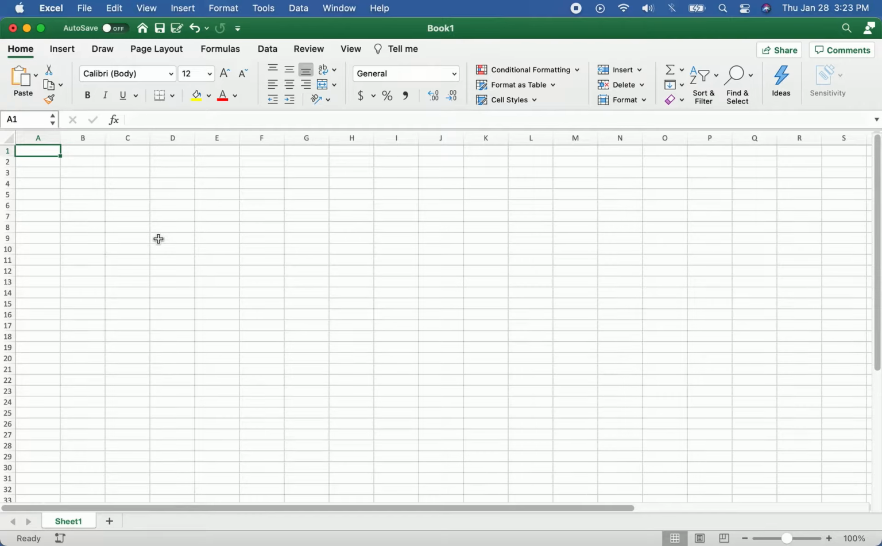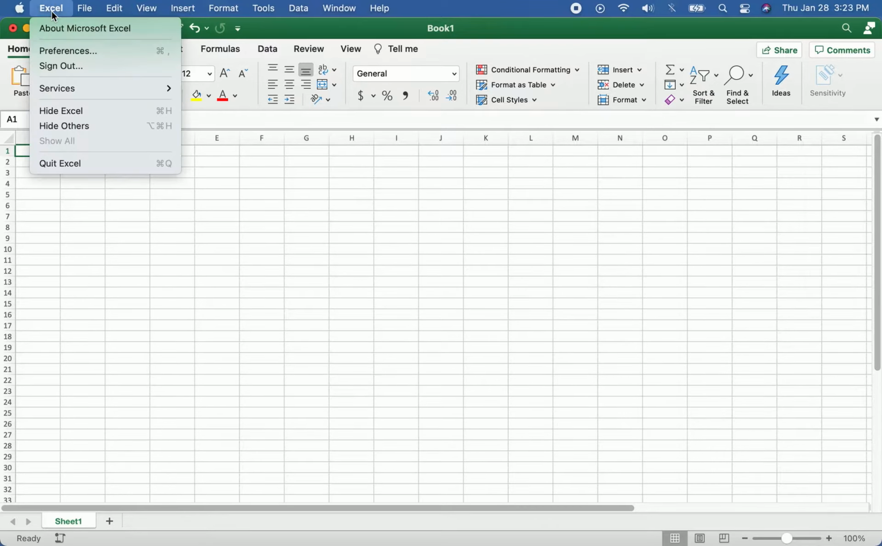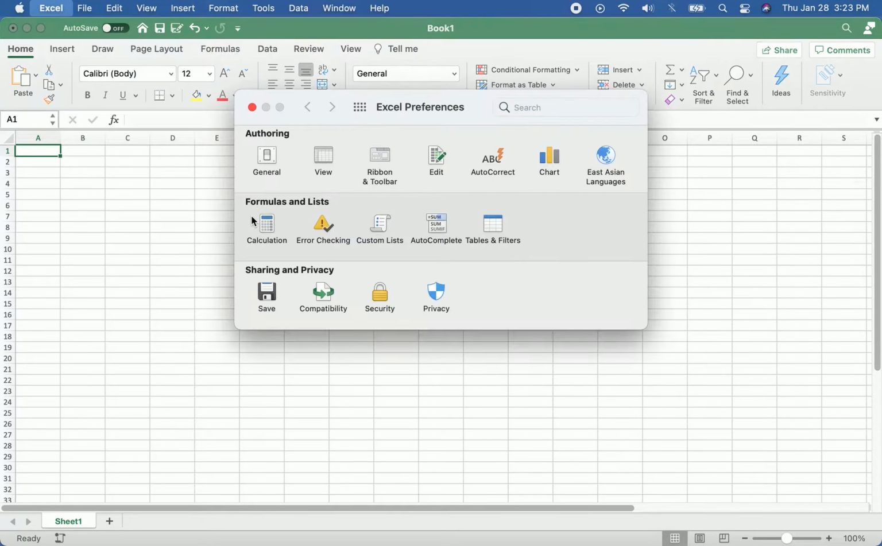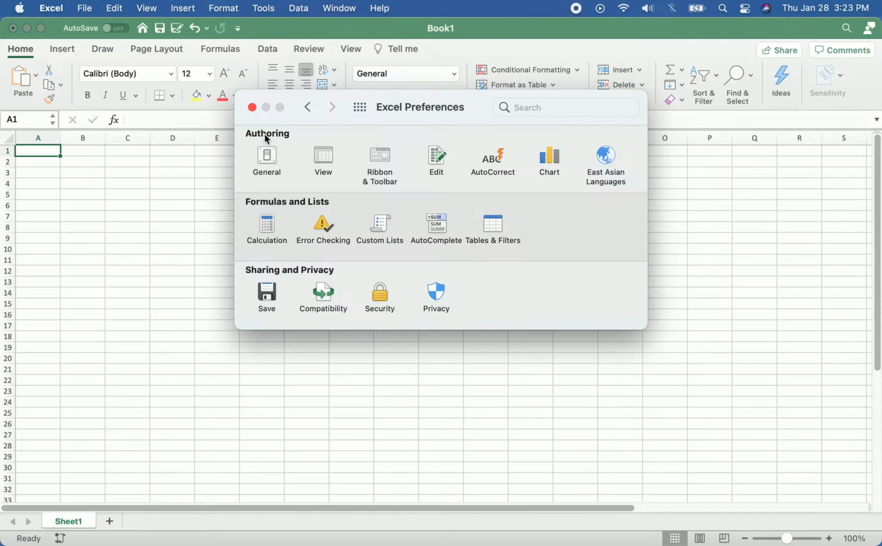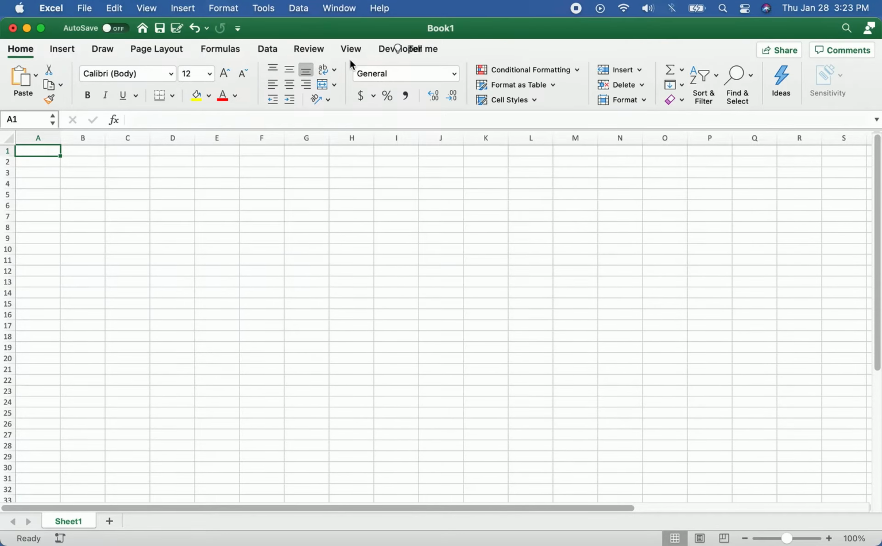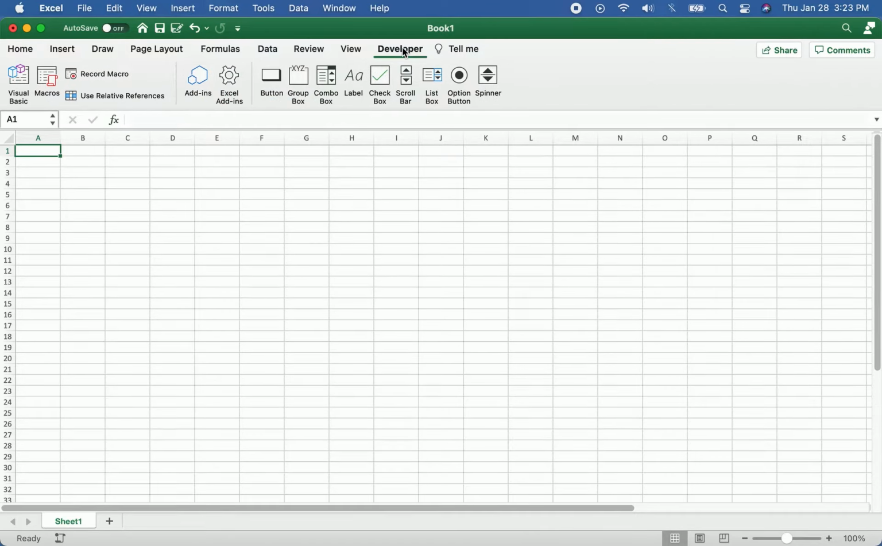So first, we're going to add the developer tab to our ribbon. The way you can do that on the Mac is you click Excel and then you go to Preferences. Once that shows up, you click Ribbon and Toolbar. Then on the right side, you should be able to scroll down and see the developer tab, and you'll see it's unchecked. So check that and make sure you click save. Otherwise, this won't save. Once you click save and exit out of this, you'll see the developer tab appear.